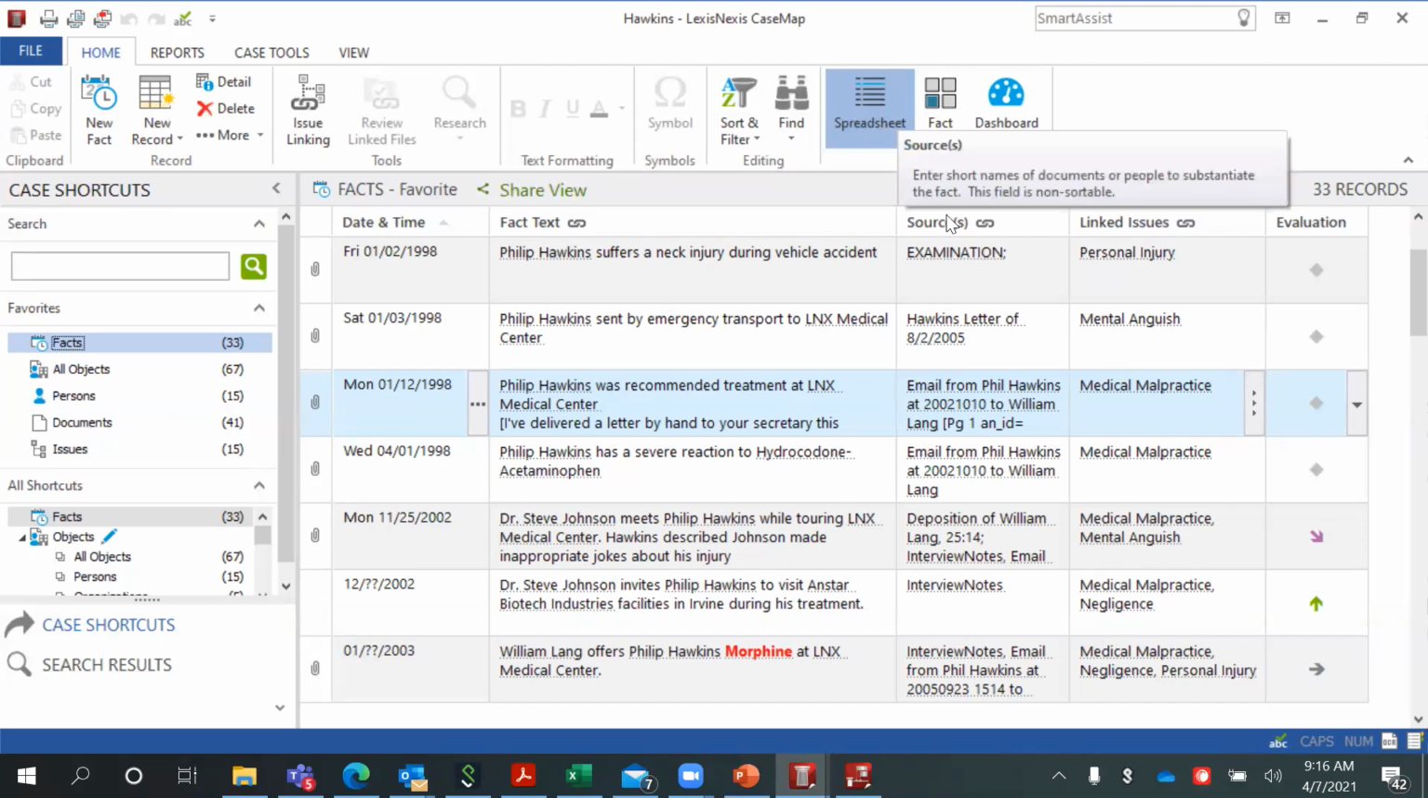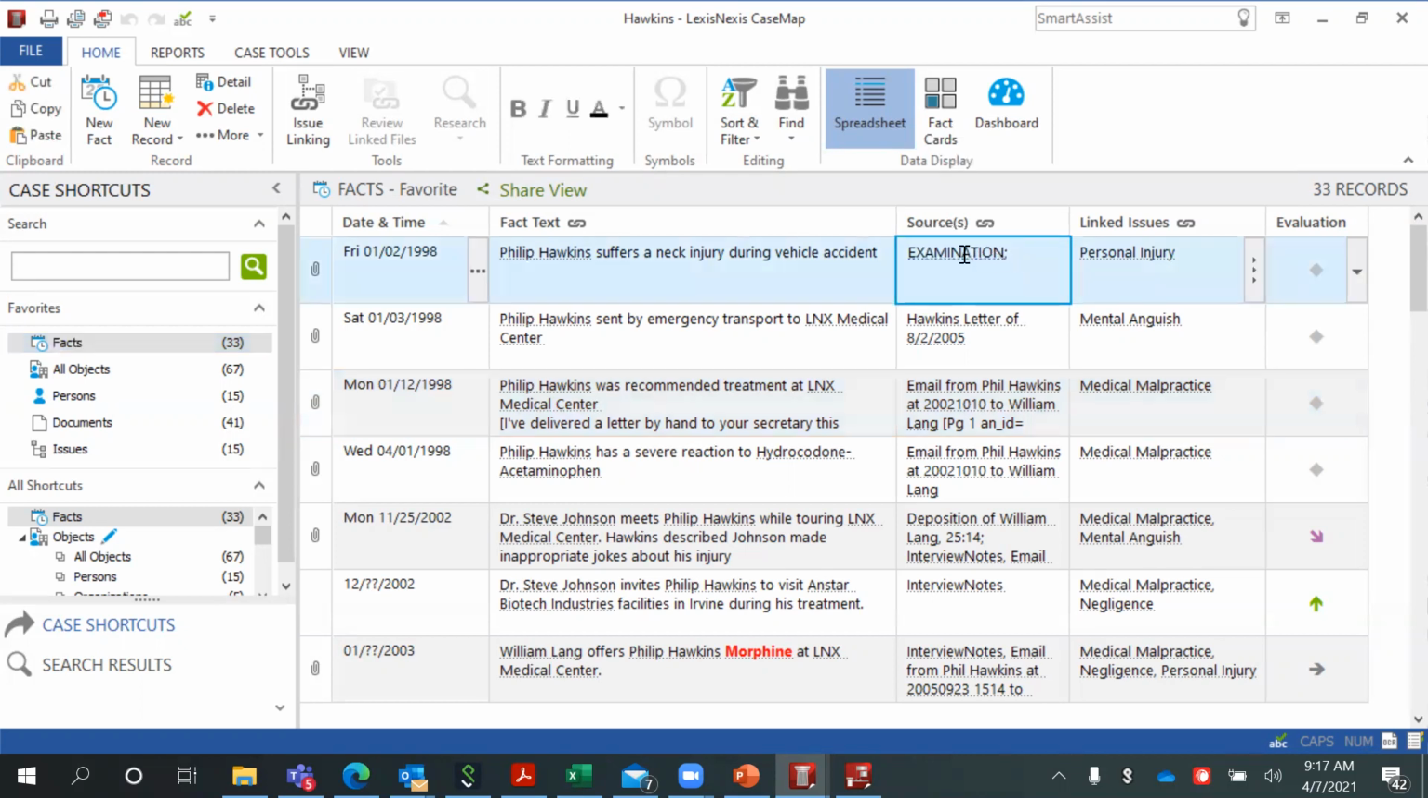You can also link source documents to facts. So if this document or fact specifically comes from a document, you can cite to the document in the chronology. And you can also link your facts to medical issues like personal injury in this scenario.